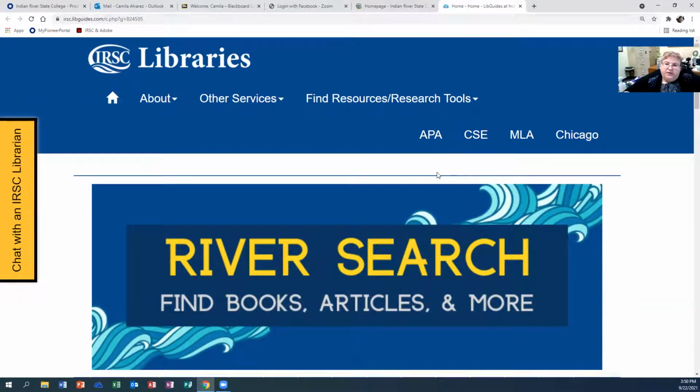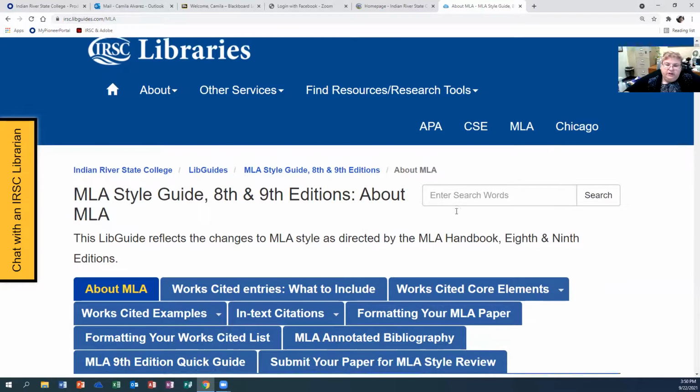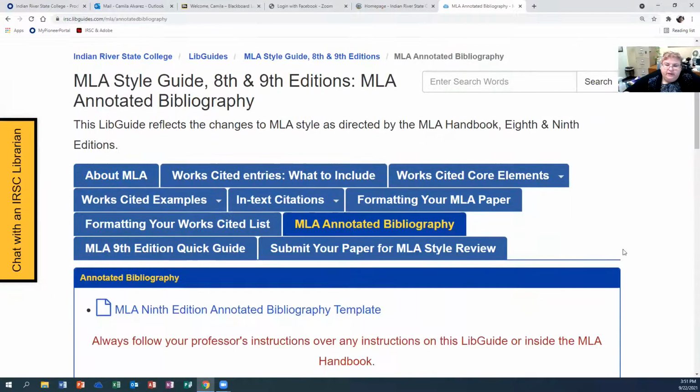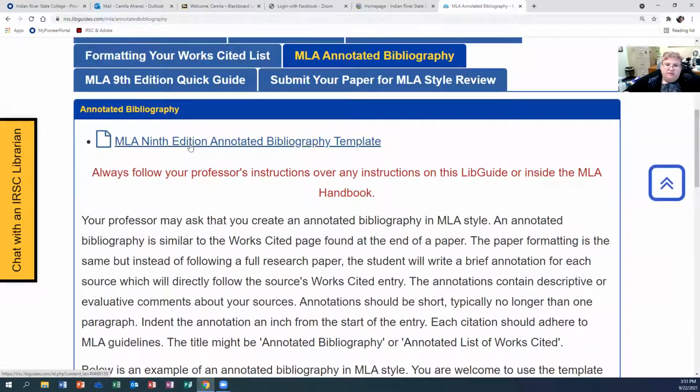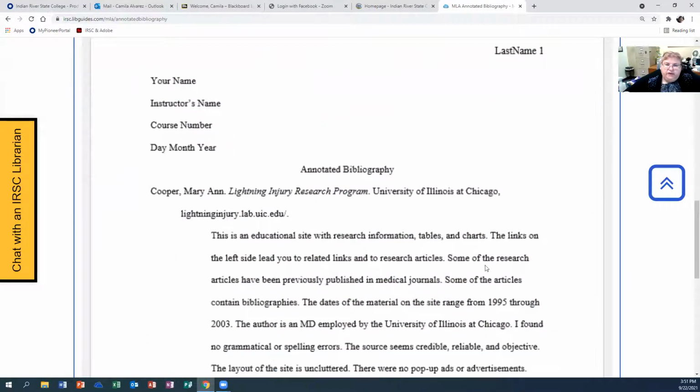Now, one of the things I want to make sure you are familiar with is how to find the MLA LibGuide right here, especially where it talks about the annotated bibliography. So I'm just going to click on that. They do have a template that you can download, but if you scroll down, you'll actually see an example of what it should look like.